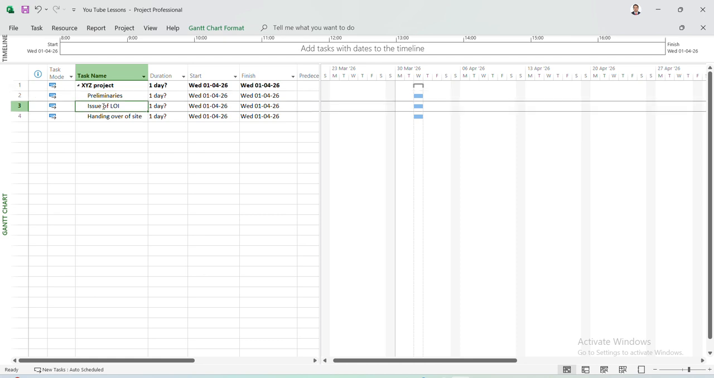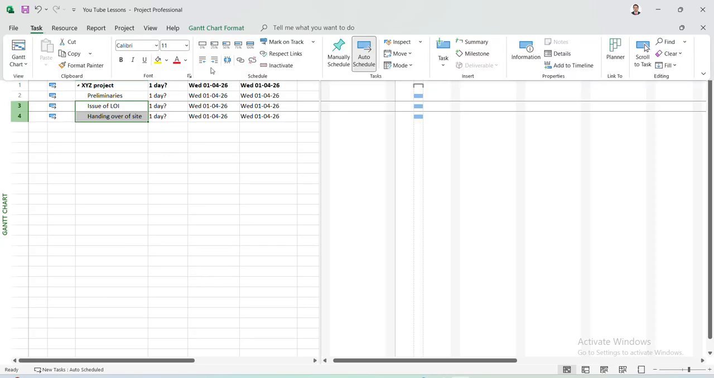Now we have to bring these other two activities under the preliminaries. So select, move your cursor to issue of LOA, click on the arrow down button on the keyboard, and again go to the task menu. Click on the right indent button.